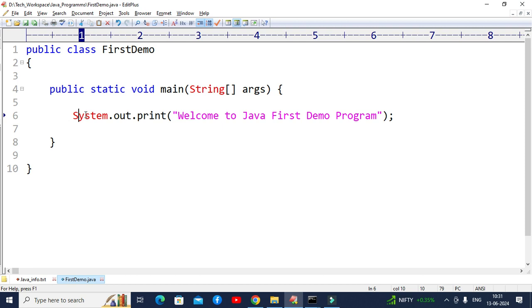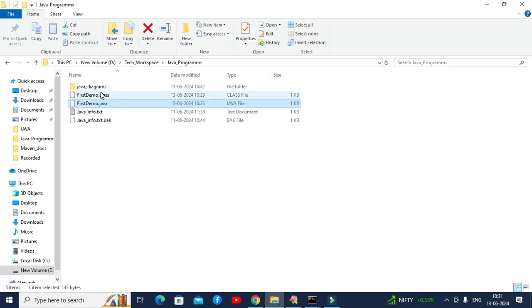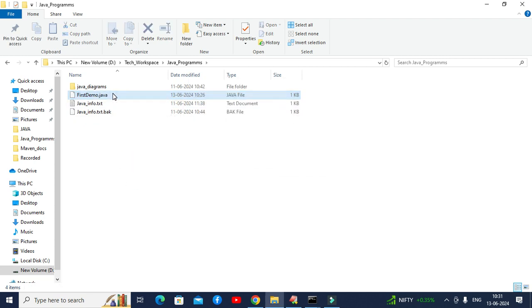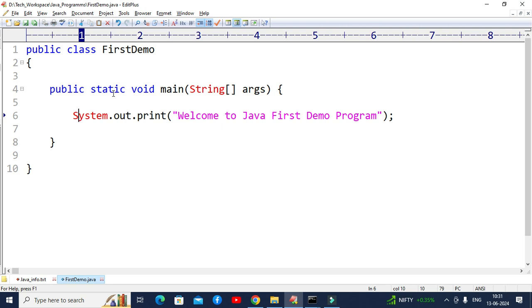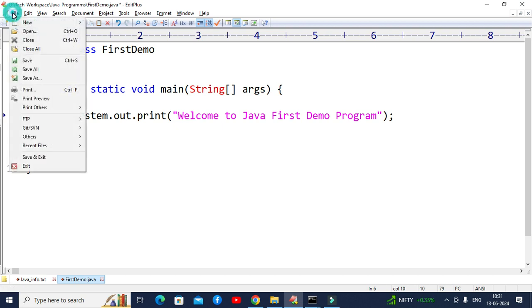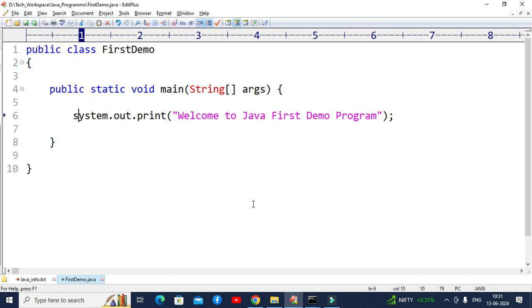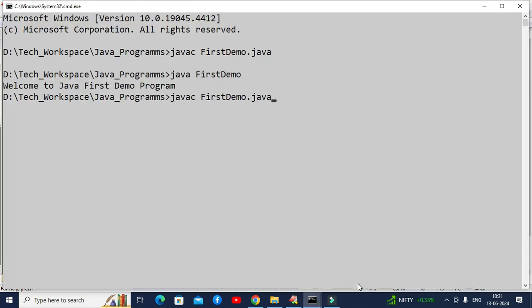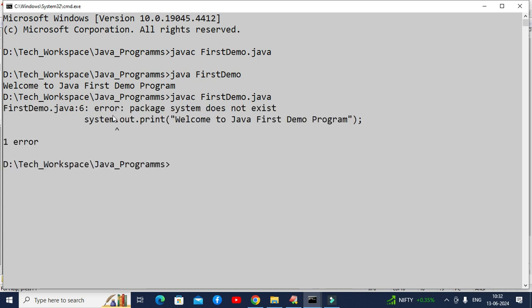So let me go here. Before that, let me remove the first demo class file, so that when we compile this Java file, we will again get a new dot class file. Let me make it small, go to file, and click on save. Okay, it is saved. Then go here and just run javac first demo.java. See, you can see first demo.java. This is nothing but the line number 6. This is the program file name, and after that this 6 is the line number 6.